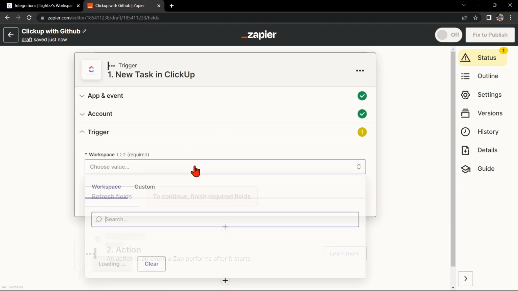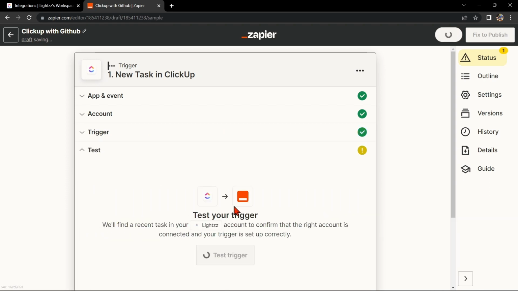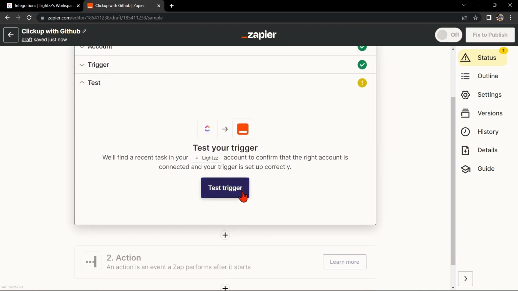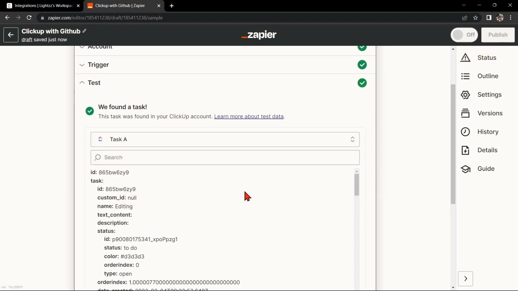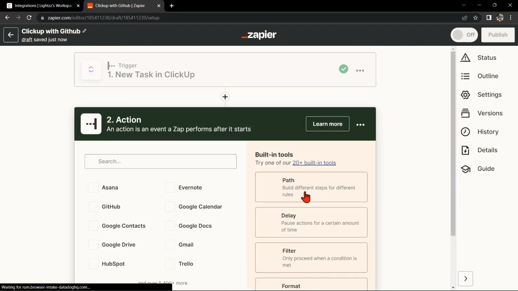Now, select the workspace that you want to use. Then click Continue. After that, test your trigger to confirm that the right account is connected and that your trigger is set up correctly. Once the item was found, click this Continue button to proceed.